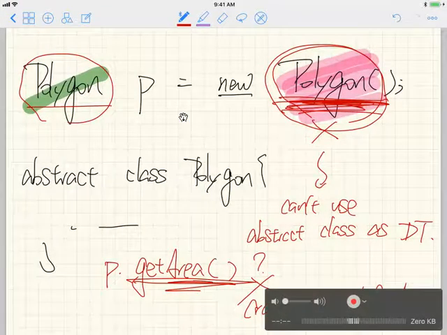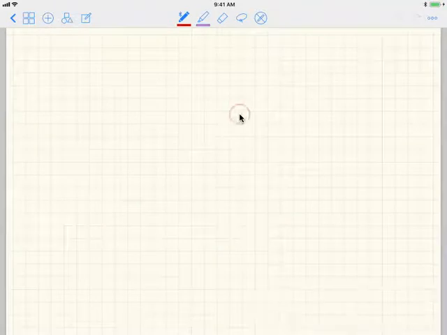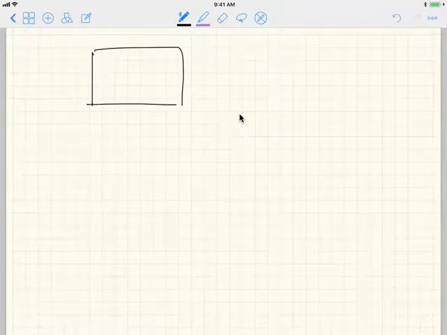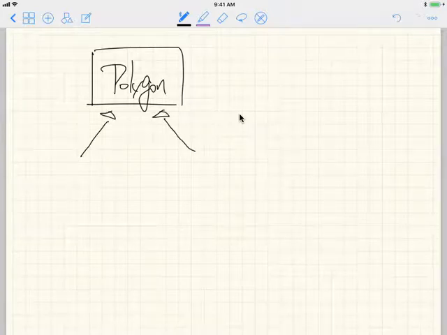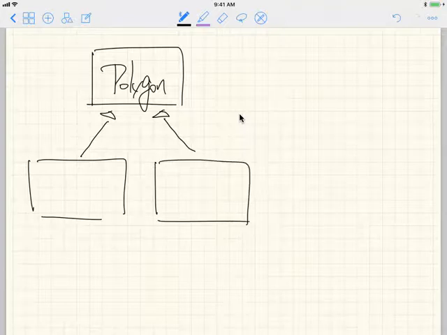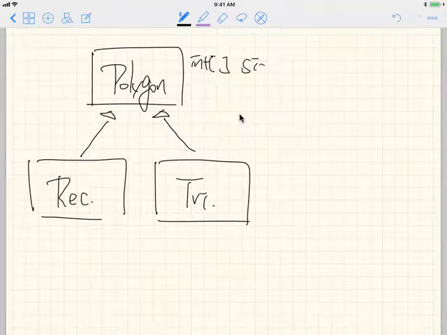Good question. Let's say we do this. Let's say we try a little bit different design. Let's say you got polygon over here, we still got rectangle and we got triangle. Over here we still got our integer array, the sides.